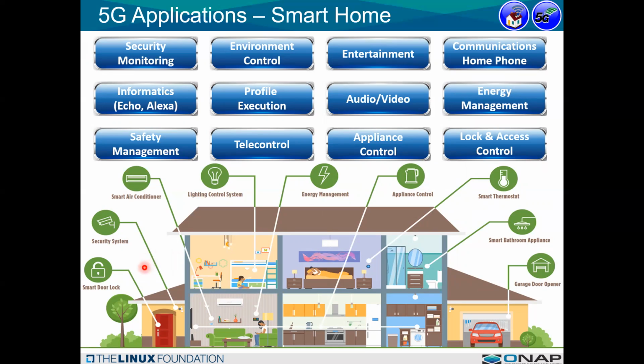So you can imagine smart door locks, enhanced security systems, a smart air conditioner, lighting control systems, energy management, appliance control, smart thermostats, and smart bathroom appliances and garage door openers. So Nest, if you've heard of Nest, is a company that was acquired by Google. Originally, the Nest company created smart thermostats. So a thermostat that can be aware of the people when they're home or not and adjust temperatures accordingly.